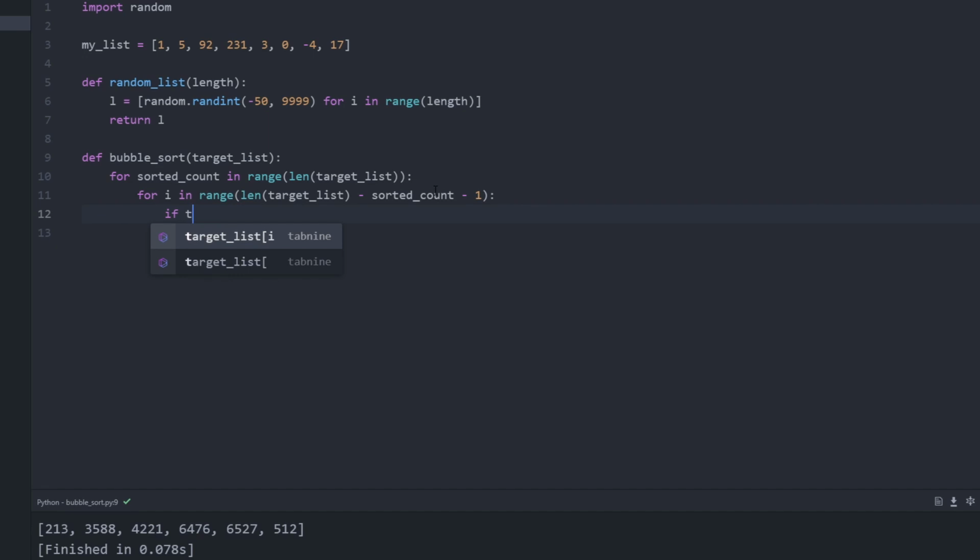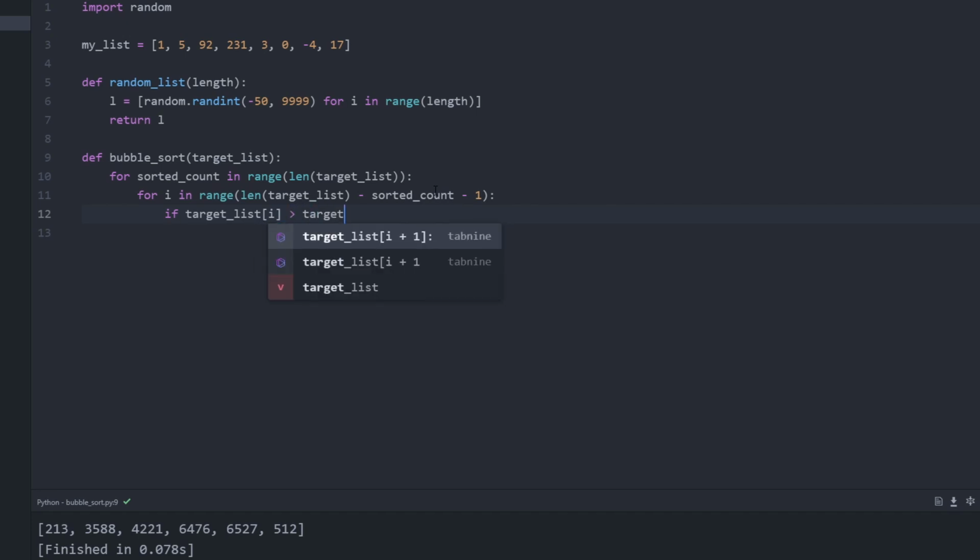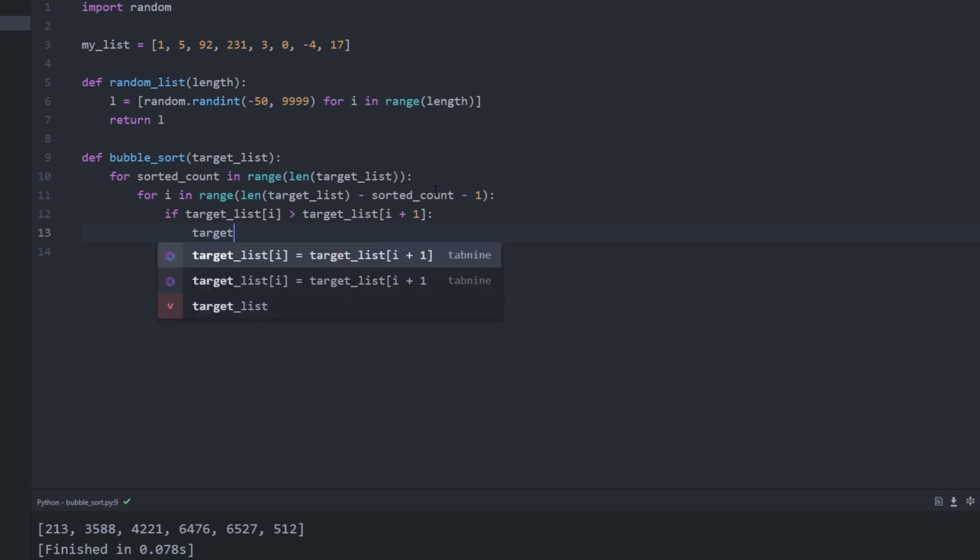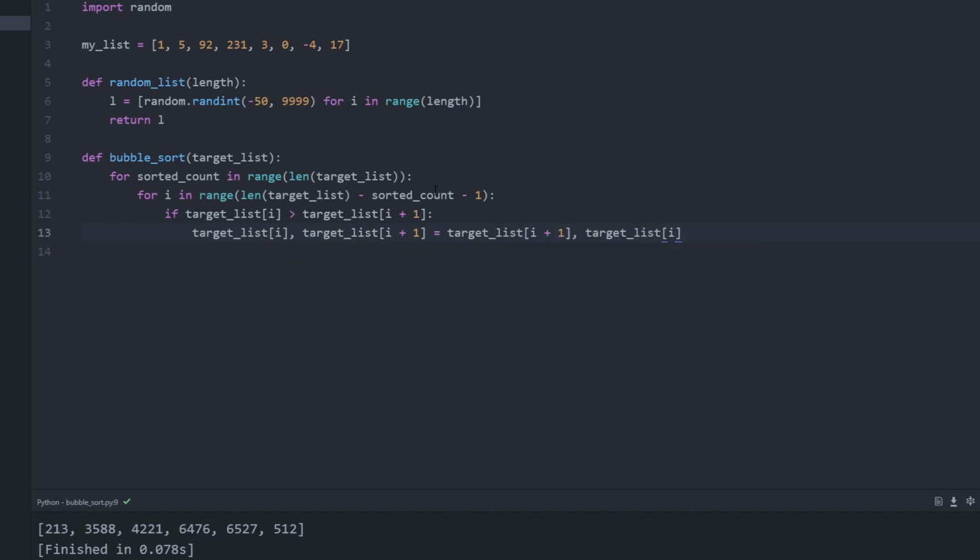So if target list i is greater than target list, and then you look at the next value after it, so i plus 1, then you swap it. So I'll do the Python swapping thing here. You can create another variable to do the swap, but in Python you can do it without creating the extra variable by just doing this. And then this should theoretically sort our list, so we can do return target list.